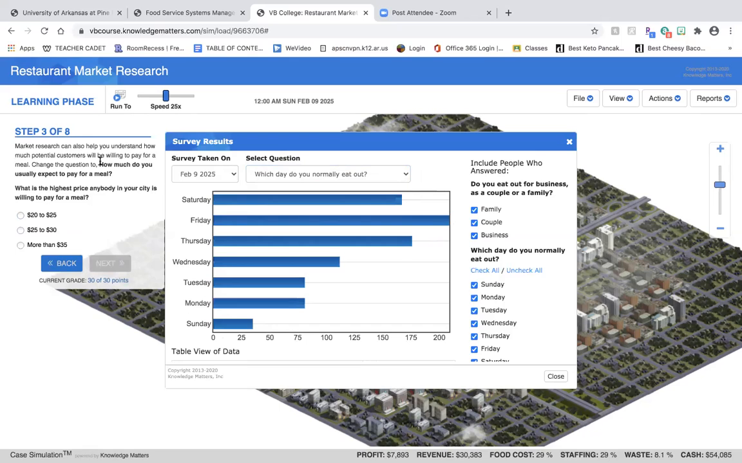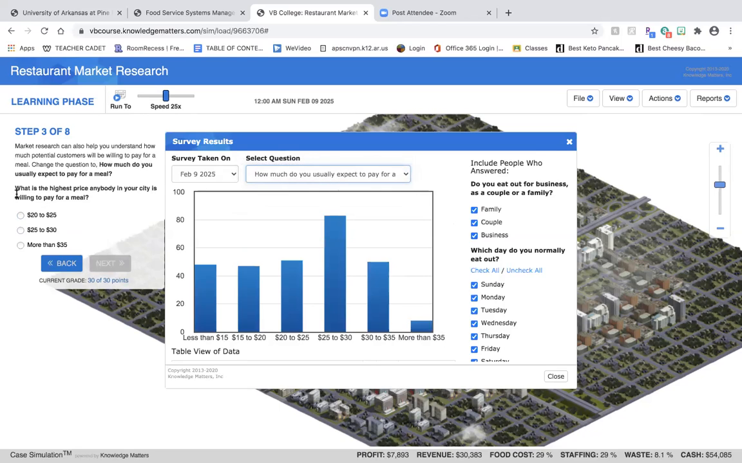Okay, so how much do you usually expect to pay for a meal? So I'll have to drop down and click that question and get this graph. What is the highest price anybody in your city is willing to pay for a meal? Let's see. Well, it looks like some people are willing to pay more than $35 right here.